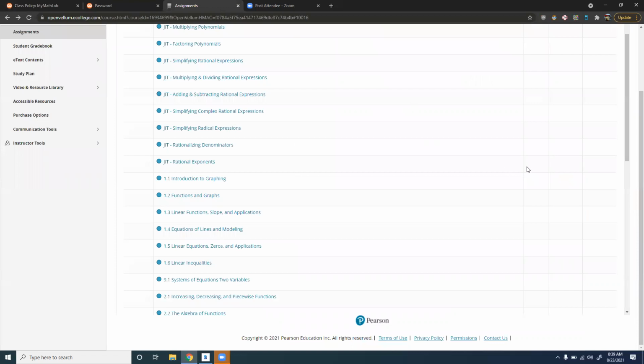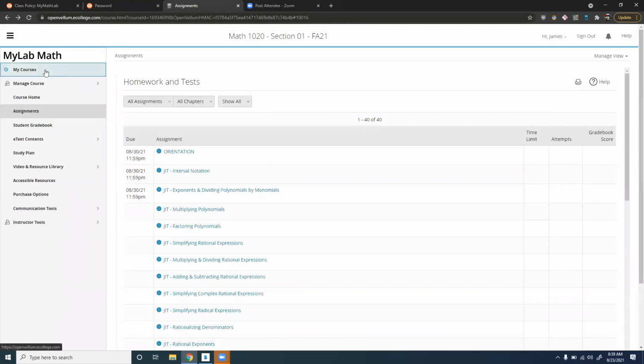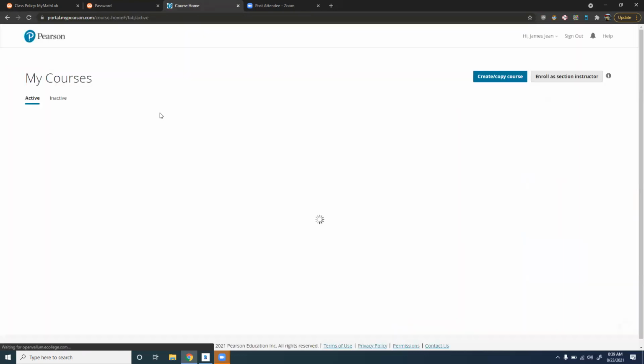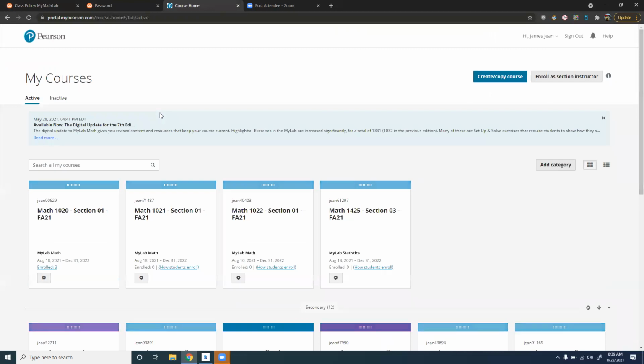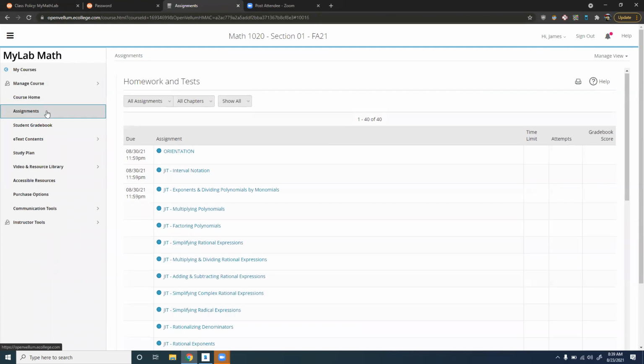All right, so let's say that you have followed those instructions. You have enrolled yourself into the course. And here it is, Math 1020, Section 1 for fall 2021. Here's where all of your assignments are. Remember when I was talking about due dates a little while ago? You can see exactly when the due dates are for your assignments.